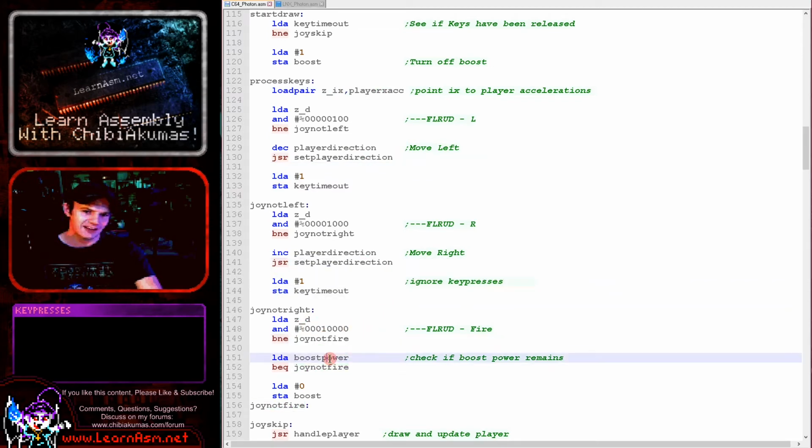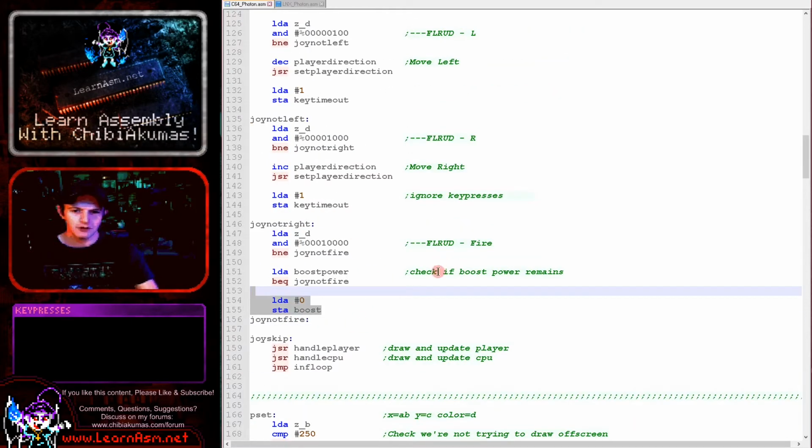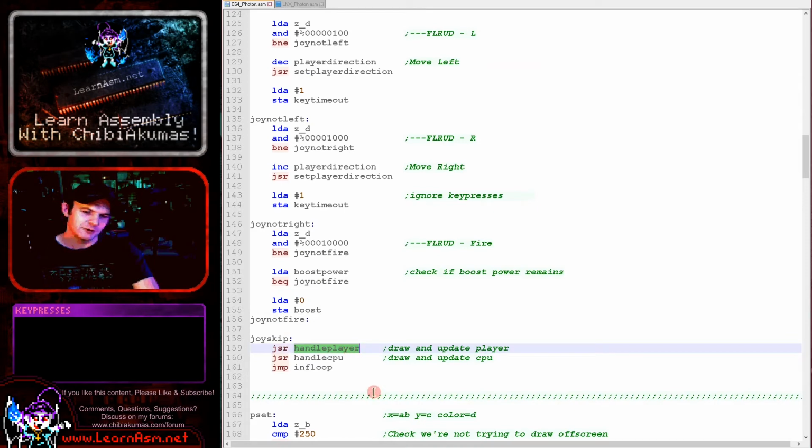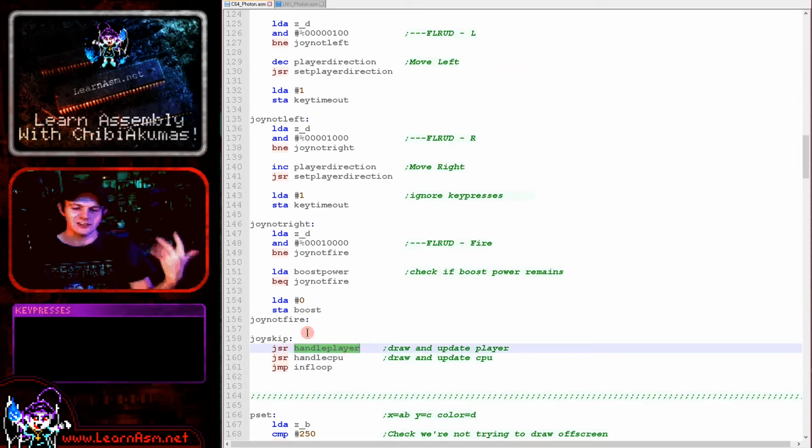If it is, we check if the boost counter is 0, and if it's not, then we can use boost. So we turn the boost on here. You'll notice there's no key timeout set for there because the boost needs to be held down. Now, the actual boosting is done by the handle player routine, and that does all of the other player collision detection, all the other stuff that's not related to this graphics system. It's related to the game itself, and that has to all be in the multi-platform code, and that's how we split the game up and we make it as portable as possible.